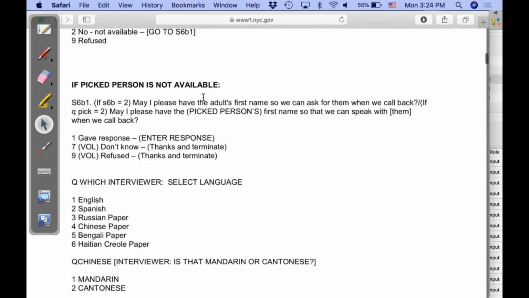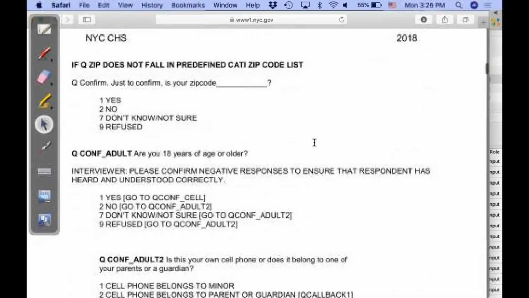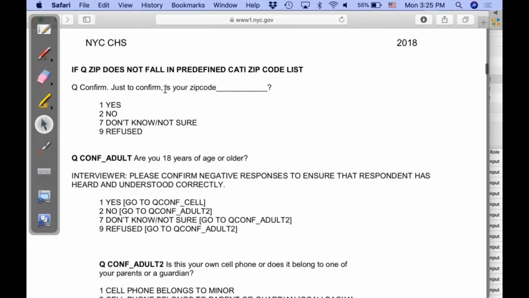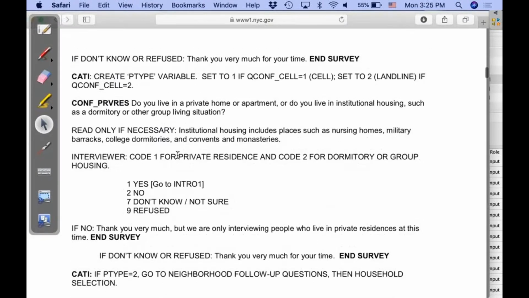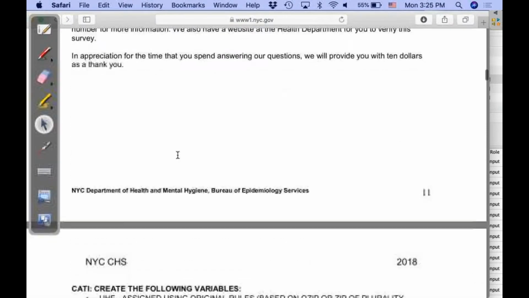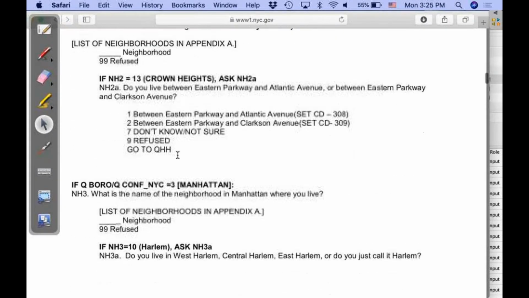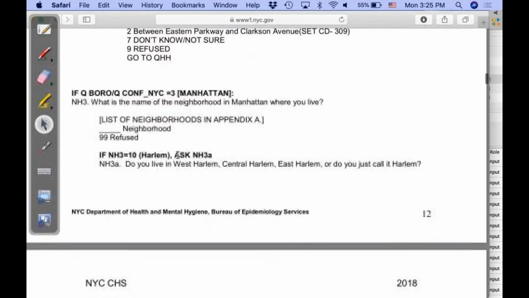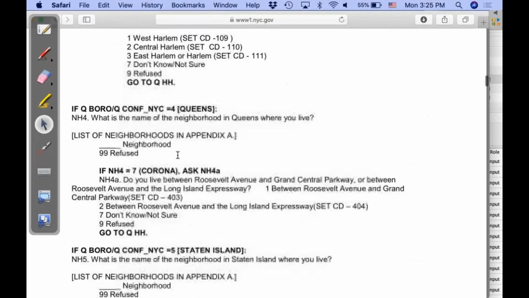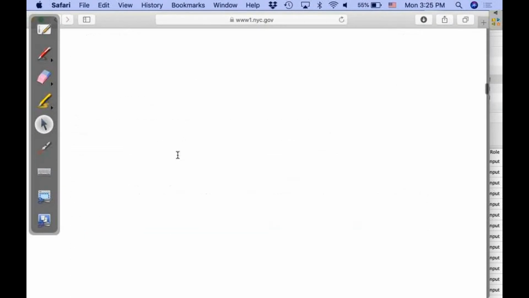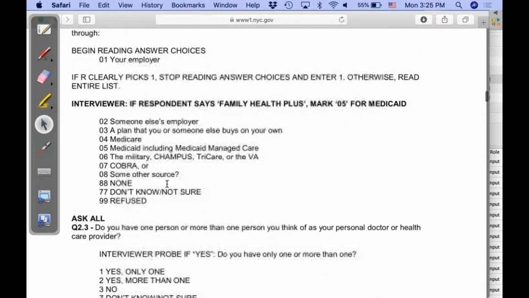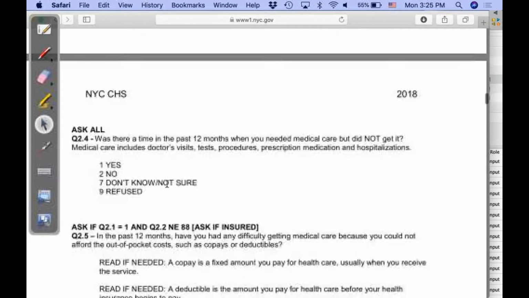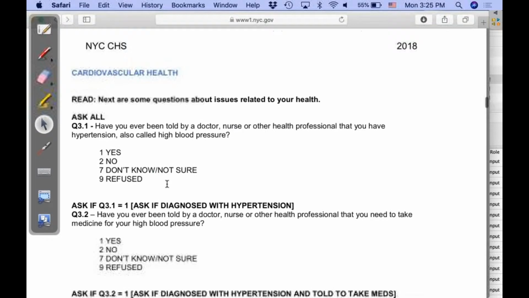May I please have the adult's first name? Confirm your zip code. In other words, it's a script really that they go through. And they ask these people 100 or more questions about their health. If I go further down here, you'll start to see some actual health questions. What kind of insurance do you have? If you have insurance, do you have insurance? Do you not have insurance?